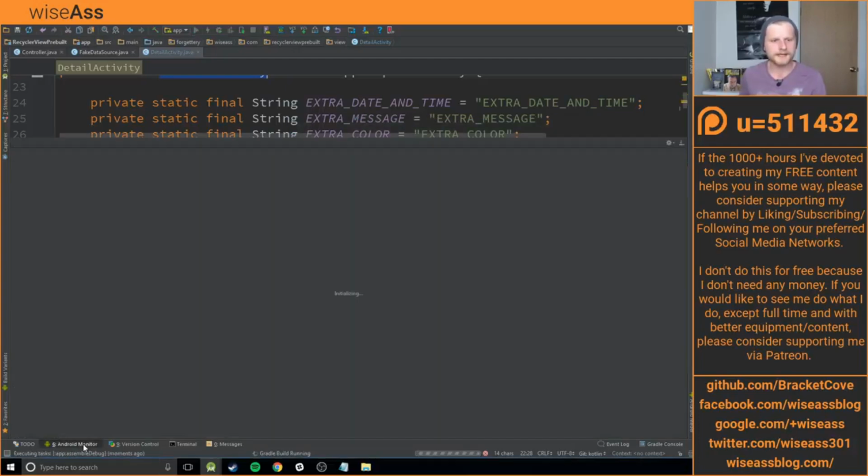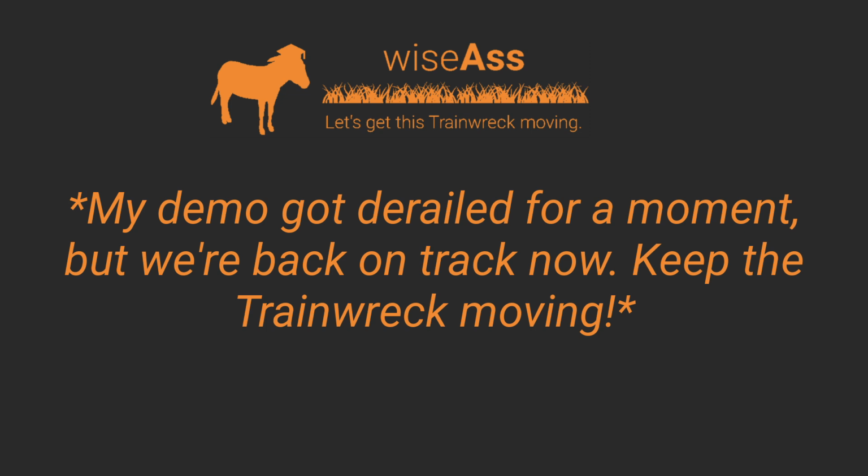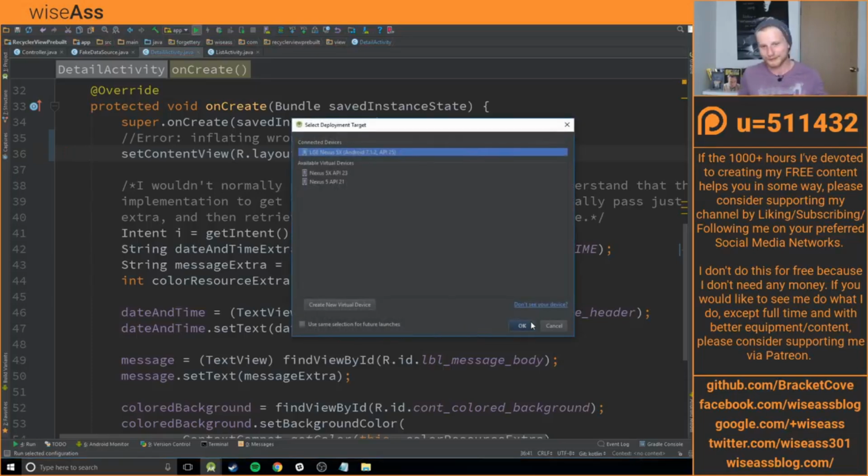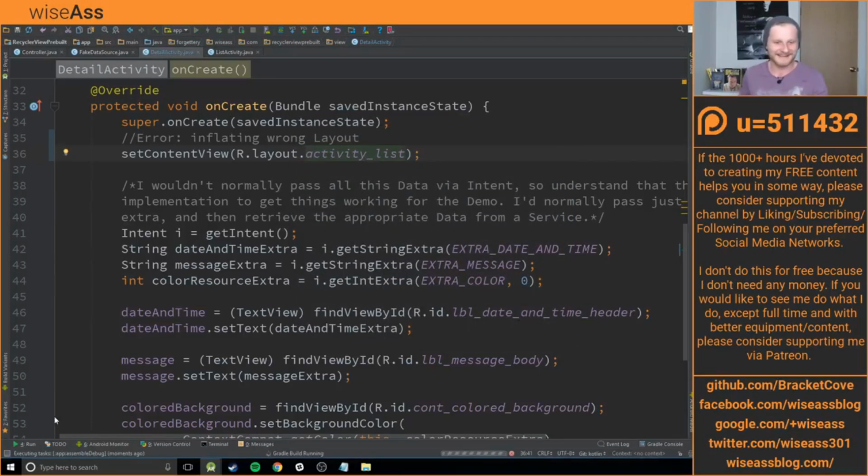And I'm going to open up the Android monitor. To list, we're going to redeploy the app. Let's do this whole thing over again. That's live TV for you, live casting. Okay, so once again, I'm going to push an item. It's going to crash.